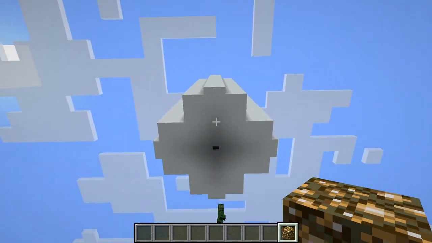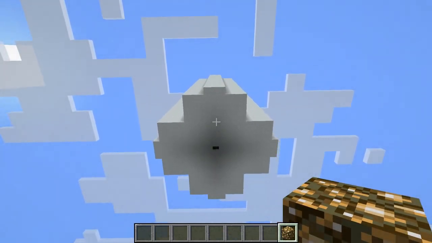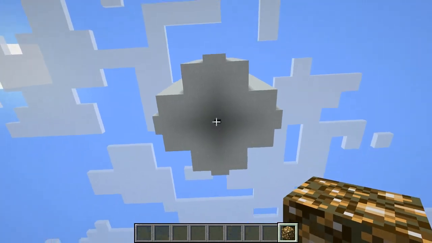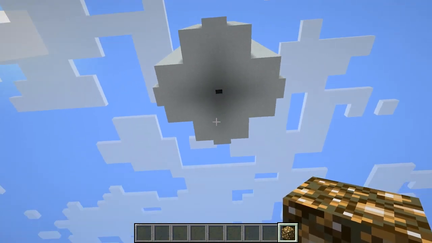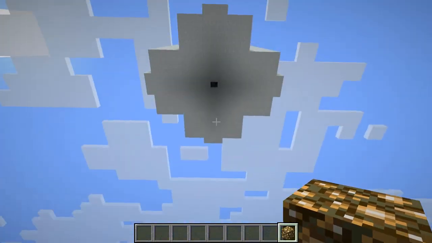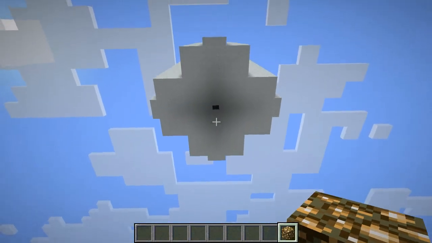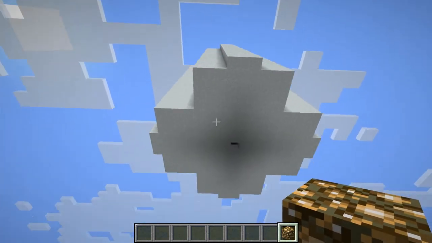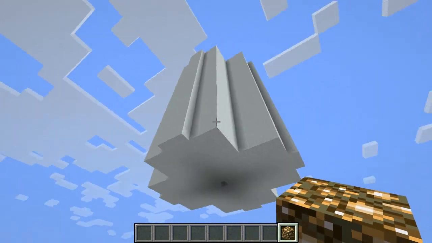So, many of you have probably seen me build this in my LP series, but I still thought it would be good to have an organized and to-the-point video on how to build it in case anybody else wants to build it in their worlds. It's a pretty simple project. Let's go take a look at it.